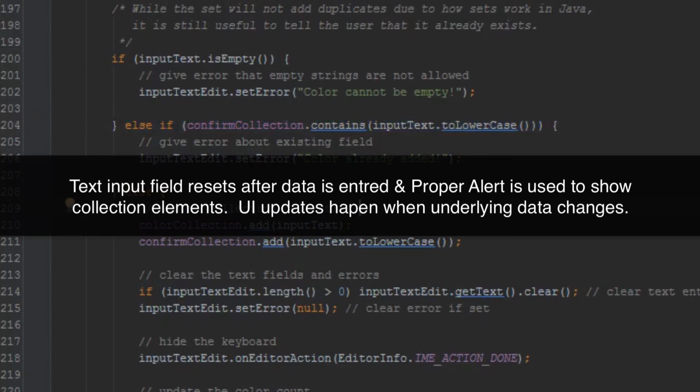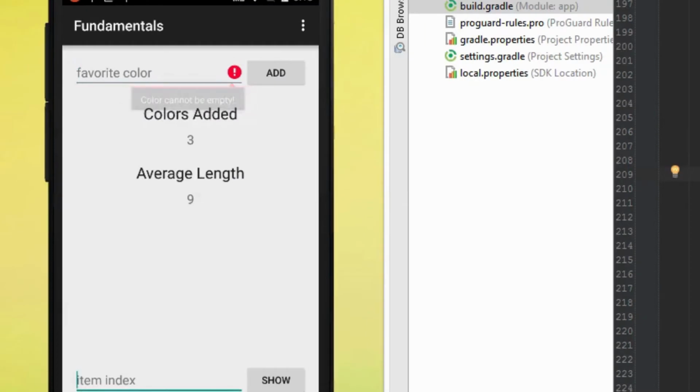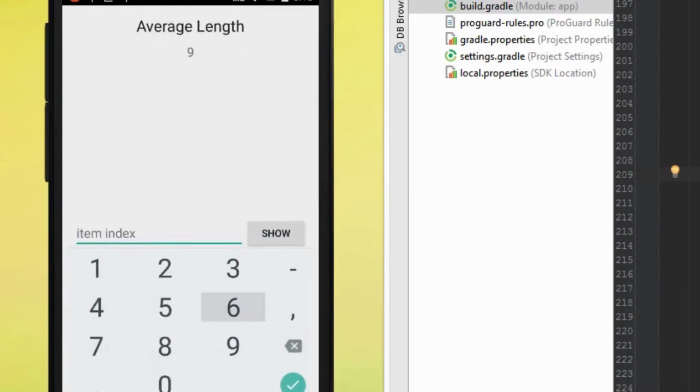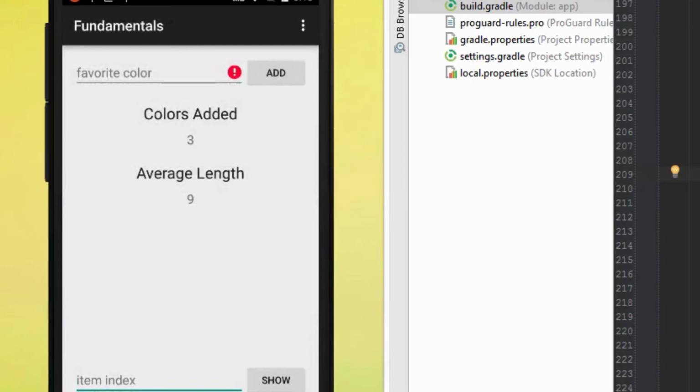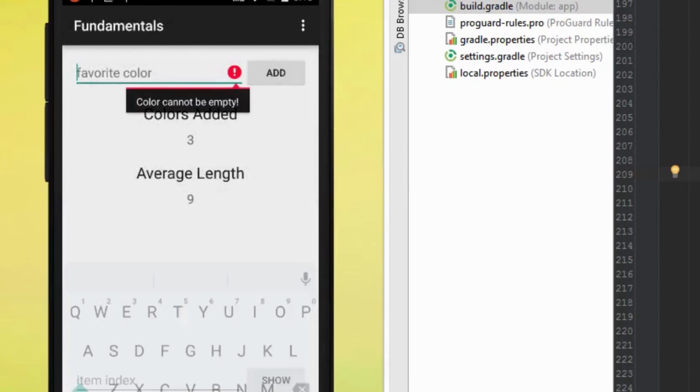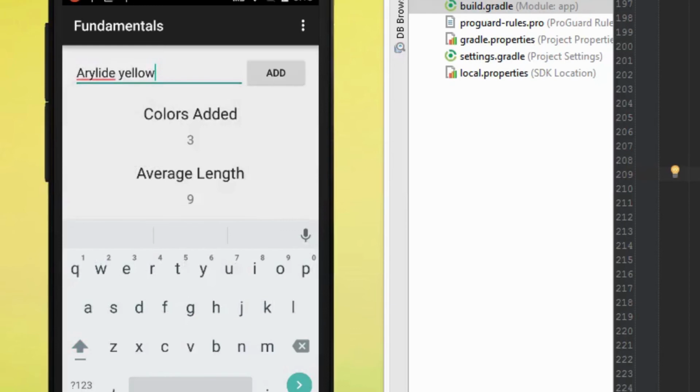The other part there is that the text field input resets after data is added to the collection, and a proper alert method is used to show the collection elements. UI data updates when underlying data changes. So if I come back here and go ahead and enter an index number that's higher than what I have, it says it should be 2 or smaller. So we'll go ahead and do number 2 and click show. And then we can see that we get a nice little dialog here with the title, which says Amaranth Red, and we can click OK. So that was our confirm requirement. You'll also see that the item index has been reset. If I add another color like yellow and click add, it does reset that.